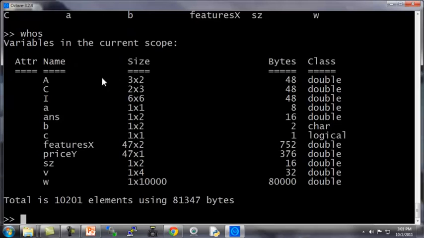And so this also, with an s at the end, also lists my variables, except that it now lists the sizes as well. So A is a 3 by 2 matrix, features X is a 47 by 2 matrix, price Y is a 47 by 1 matrix, meaning this is just a vector. And it shows how many bytes of memory each is taking up, as well as what type of data this is.